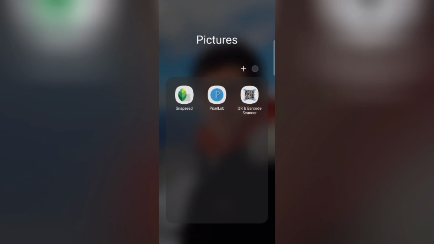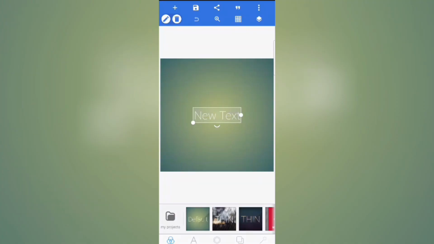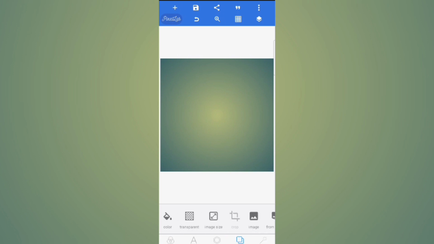Okay, so on your device, since I'm recording on Android, I'm using Pixel Lab. So enter it this way. There you go. So autosave of your last session is available. Now cancel it. So make sure you go ahead and use those two squares. Click on it. There you go. So this is the background of your photo.